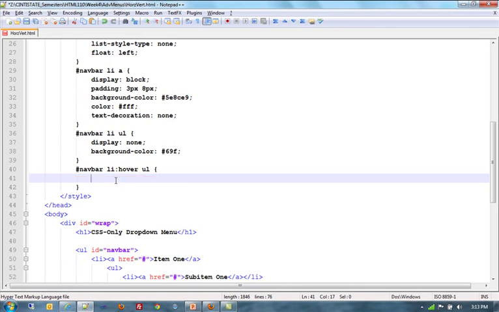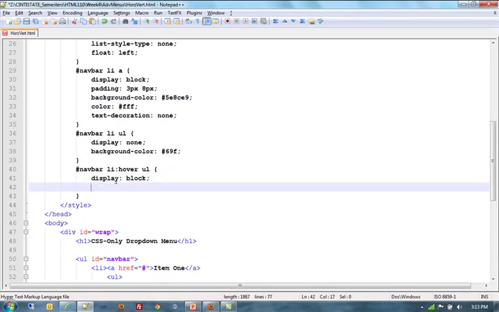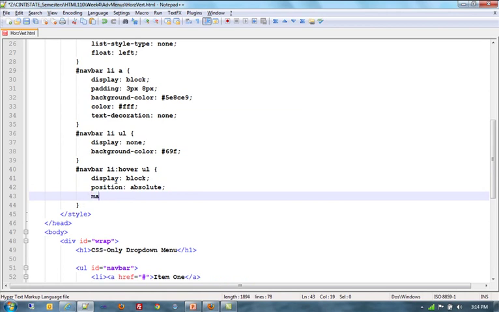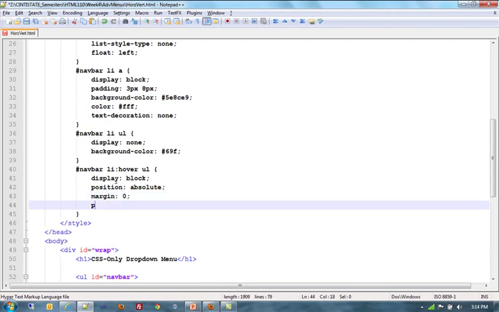And what we're going to do then is display it. And we're going to display it as a block level. So we'll take that UL that's hidden right now, display it as block. We'll also have to position it. So we'll use absolute positioning. Set the margin to 0. Padding to 0.